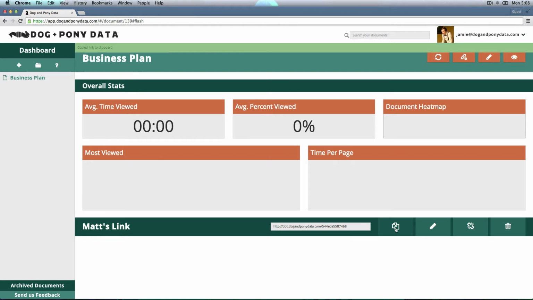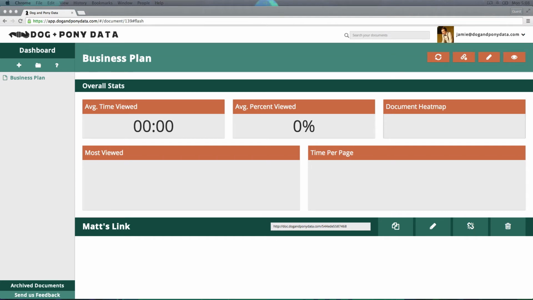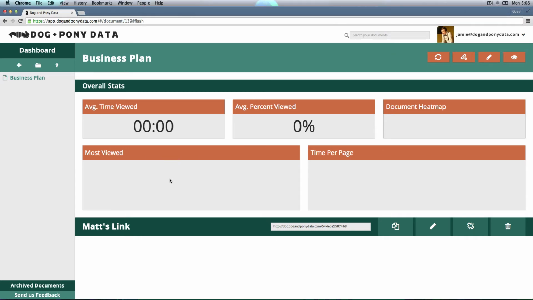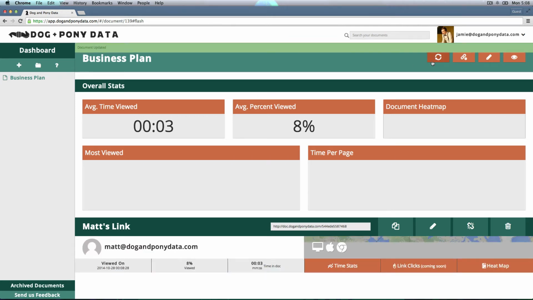So hit this little button, it'll copy it to the clipboard, and I'm going to send this off to Matt. All right, let's see if Matt gets that. And by default, you will get an email notification when somebody views a document. You can turn that off in the settings, and we have a video on the user settings as well. But once he's viewed a little bit, you can hit this little refresh button, and you'll notice right down here that a view has shown up.